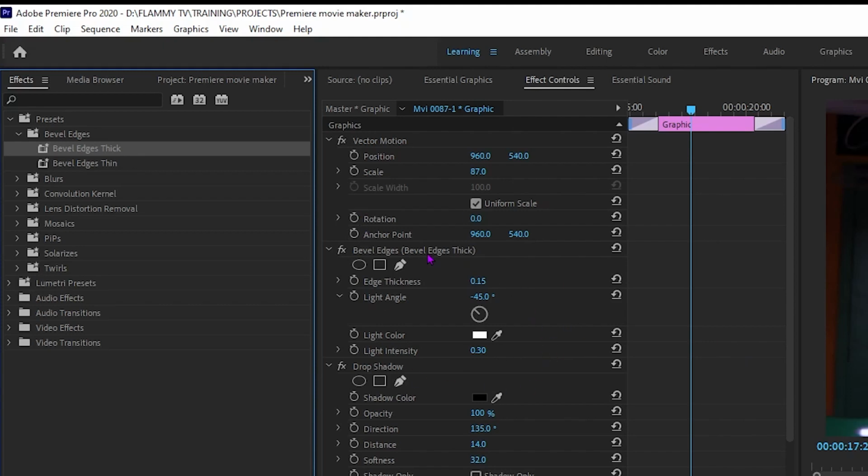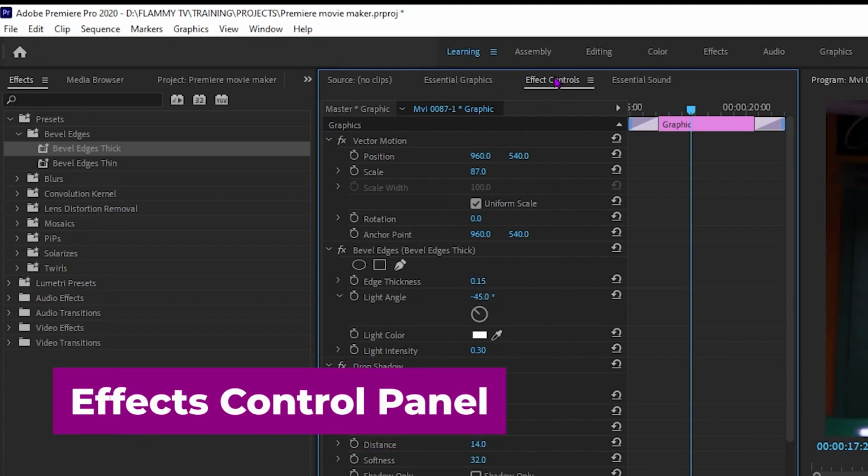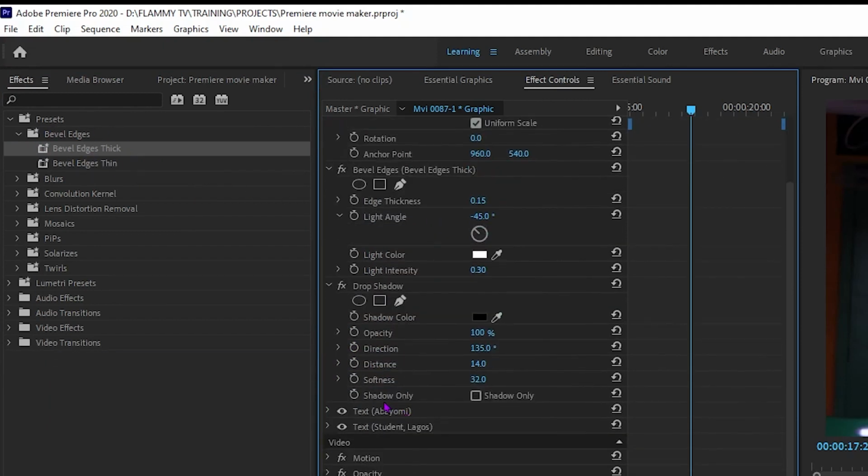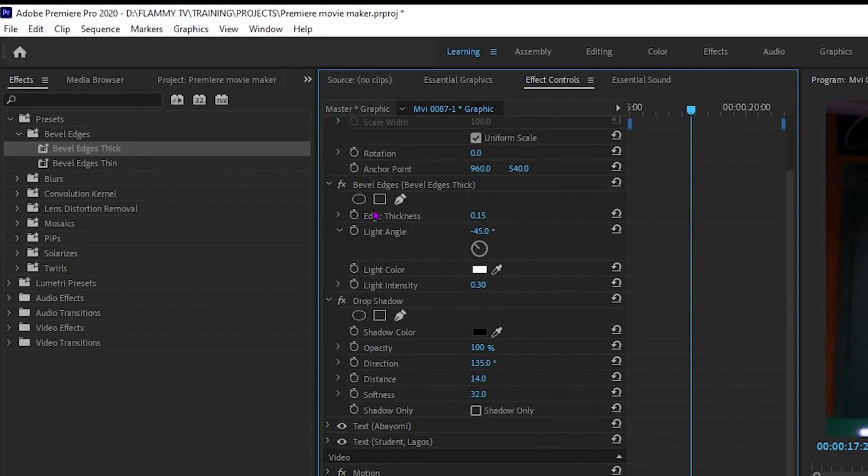If you look down here, let me say it again. Whatever things you apply from here, pick from here, and put on anything on the timeline, it automatically shows in the effect controls panel here. So now what we just dropped, bevel edge thick, is actually here now. It is applied, so we have bevel edge thick.